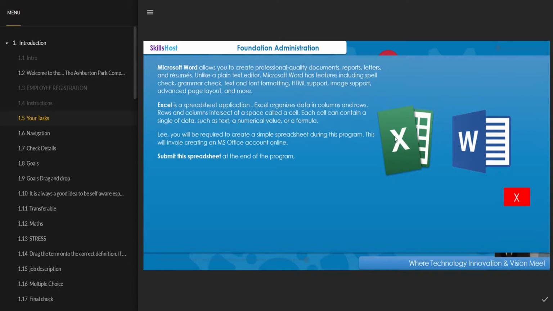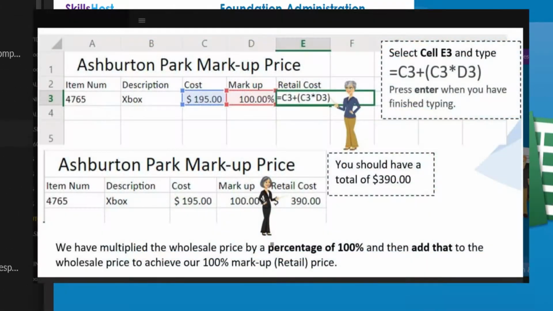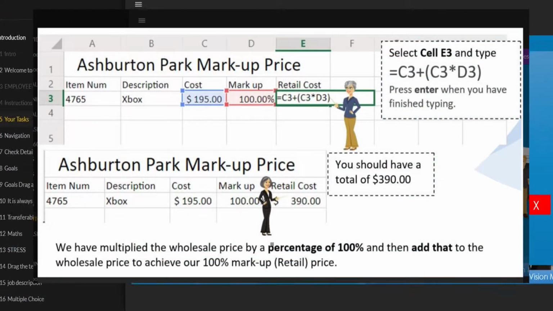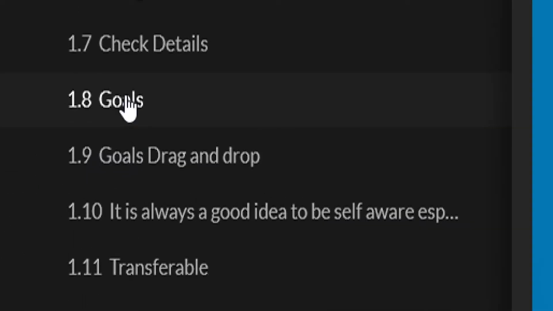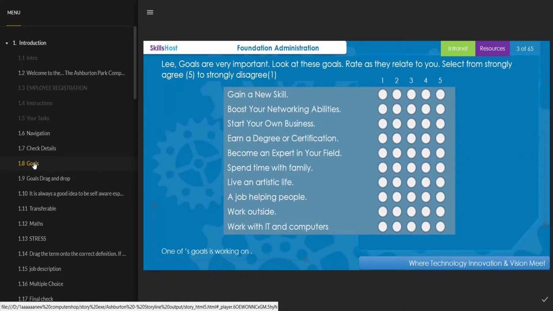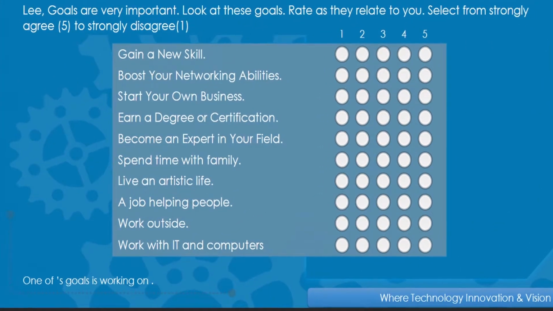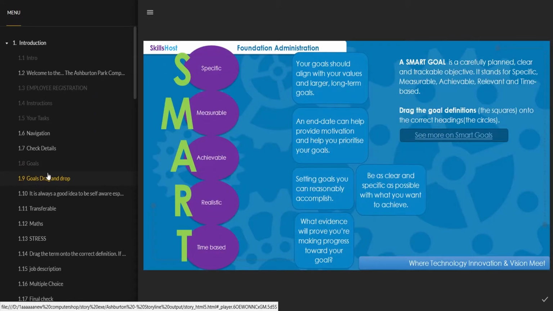Students will be required to follow a tutorial to produce a simple electronic document. In this case, it's an Excel document. The program takes advantage of online quiz questions and other forms of interactive activity such as drag and drop.